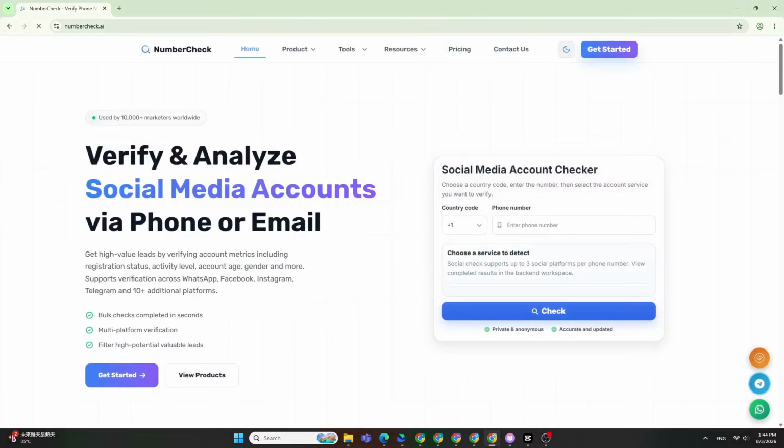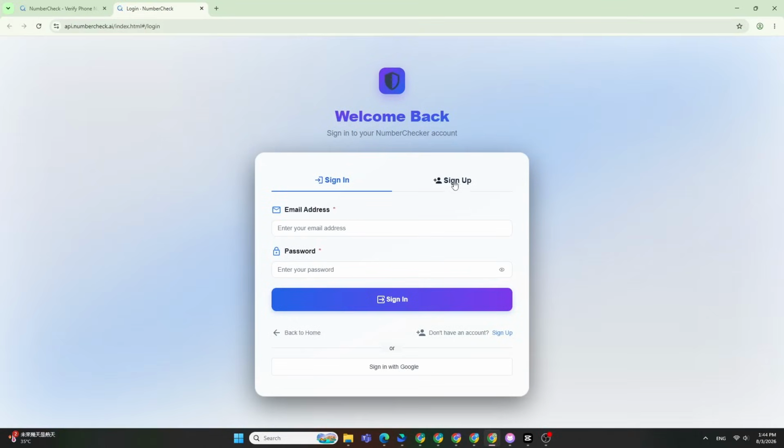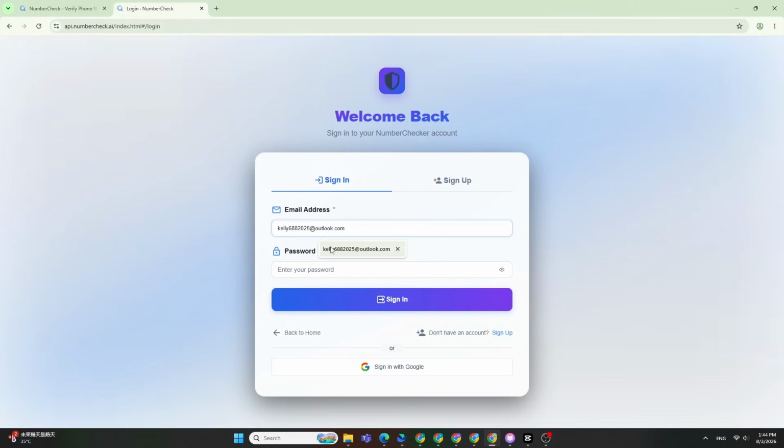Visit NumberCheck.ai and explore the available phone number verification and mobile data detection products. Click Get Started to create a new account or sign into your existing NumberCheck account.